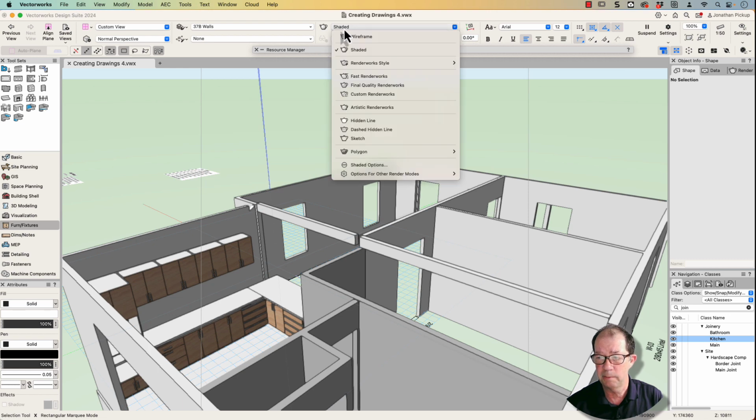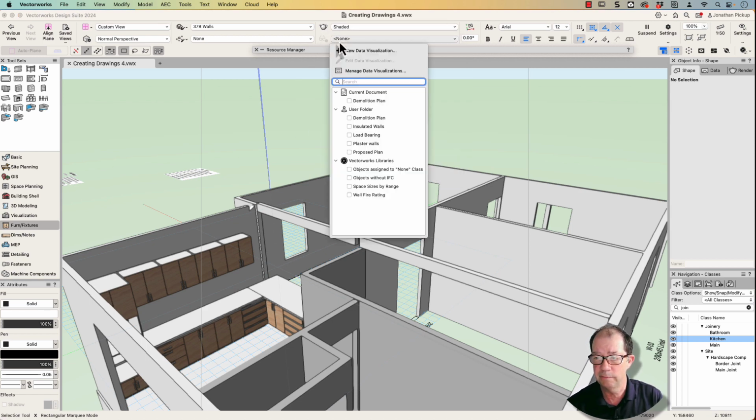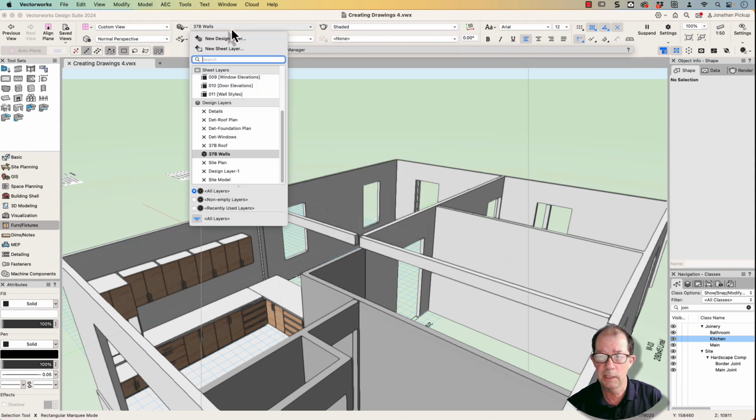We've now got changes up here. So this is still the teapot. The teapot's the international sign of rendering. So we've got the teapot options here, or the rendering options. Here we've got data visualization. We've got the layers here. So we can add new layers, create new layers. This is much easier for you to read.